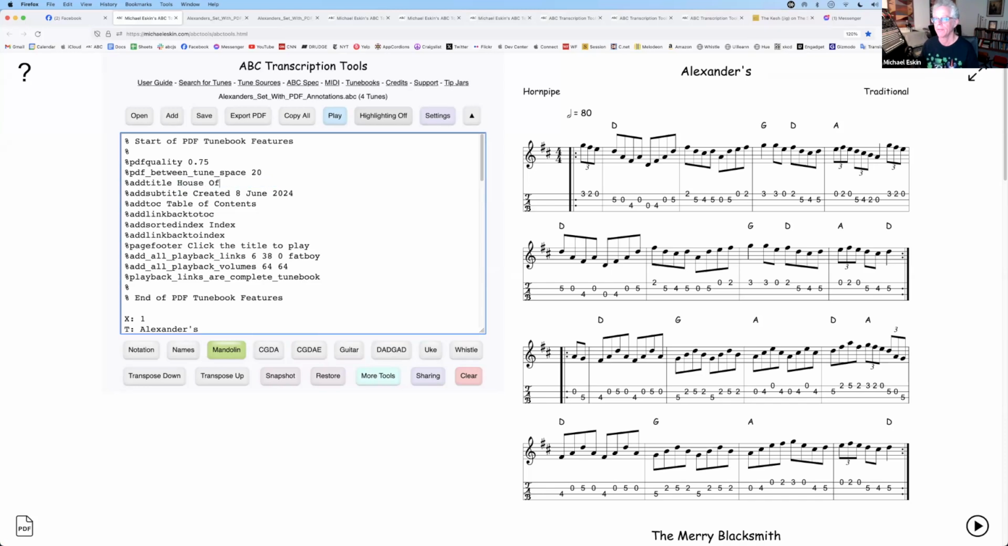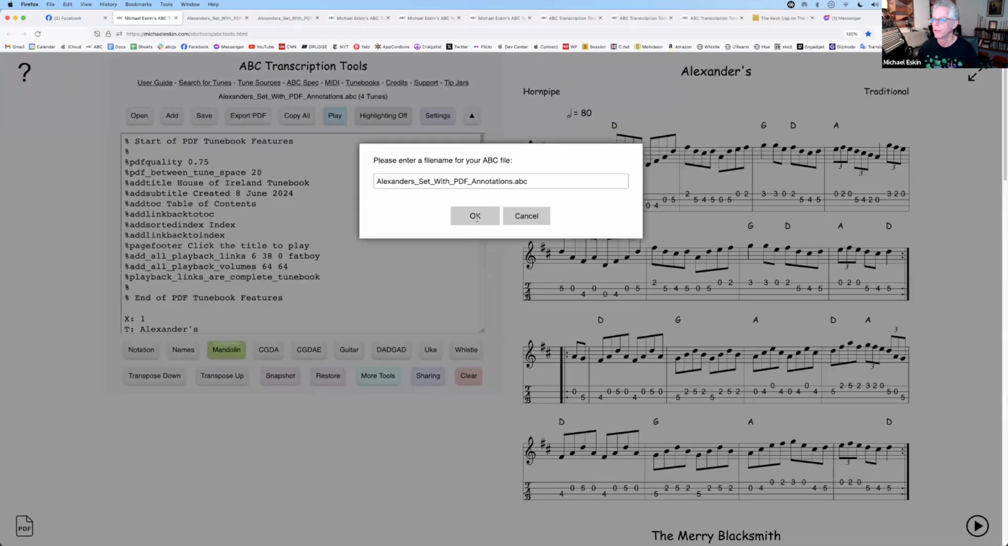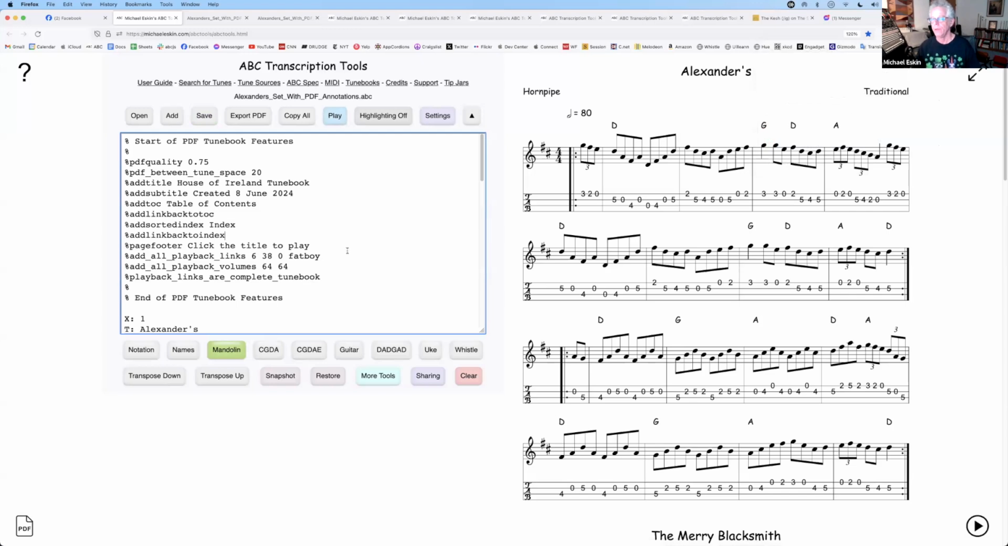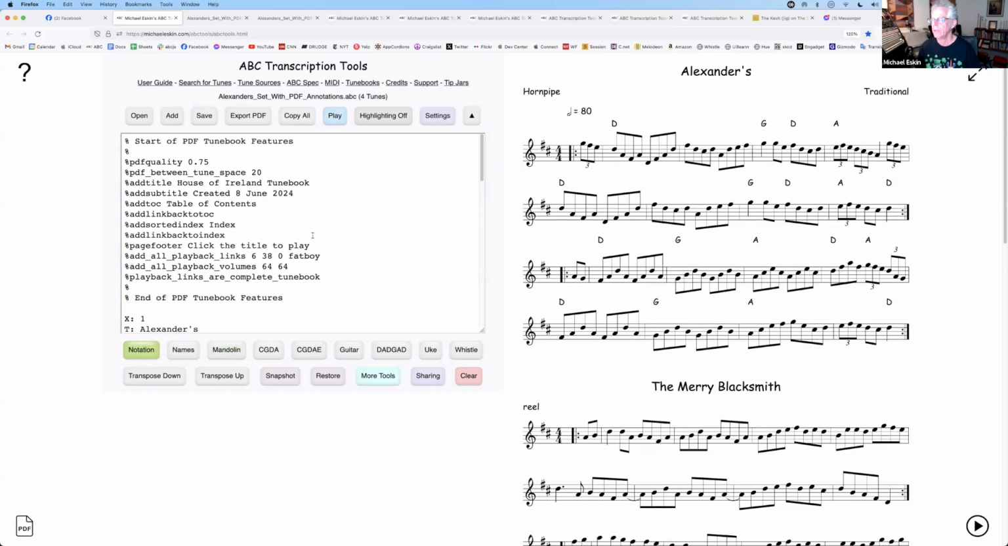I'm going to change this back to House of Ireland and save it this time. All right. So I want to talk about some of the other formats that are available for the export, and then we'll get into some more ABC stuff about how to manipulate the tunes themselves for things like transposition and a whole bunch of other features that are available.